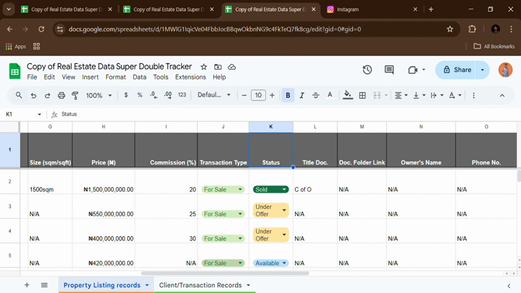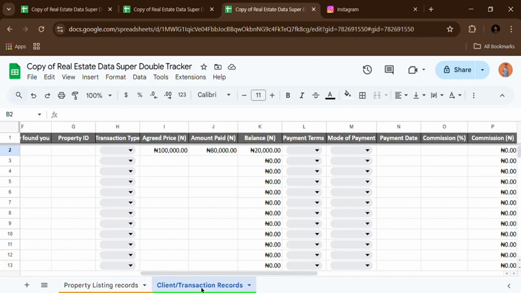All right, so back to client transaction record. Now, this is the transaction type. You still update this for sale, yeah. You still update it when you put the property ID. You update and put the type of transaction you and the client are having. Is it a sale? Is it a rent? Is it a rentage, you know, or leasing?